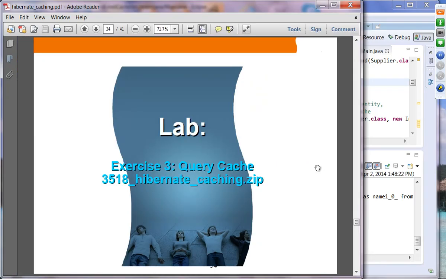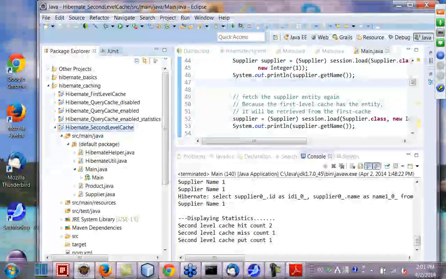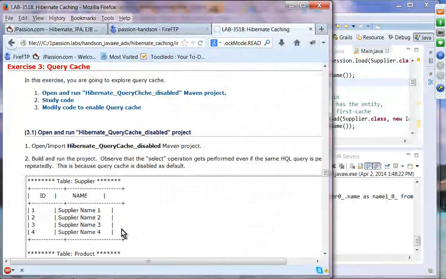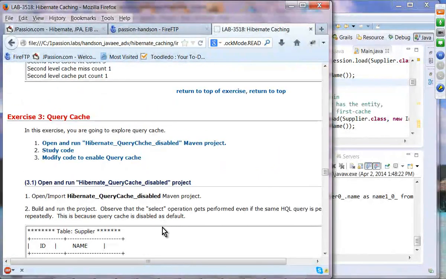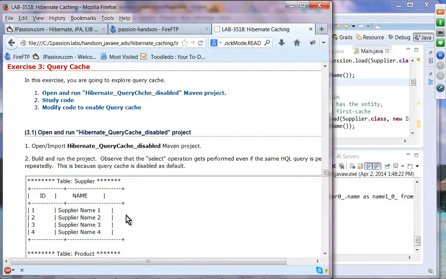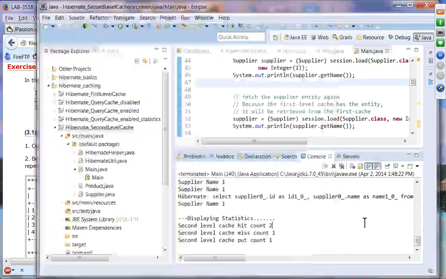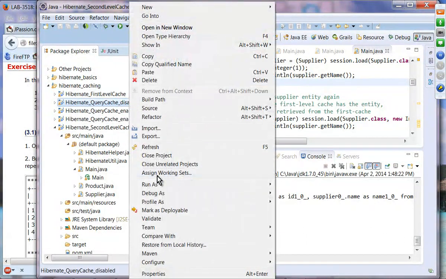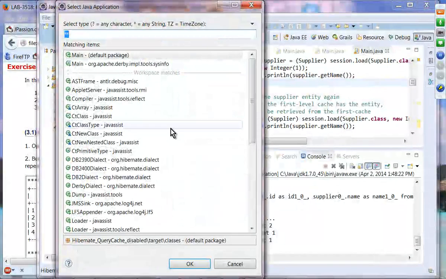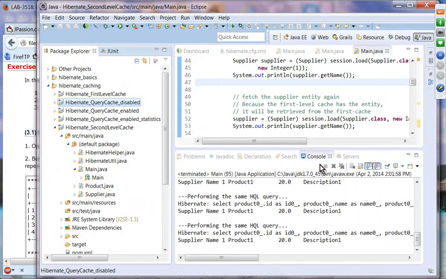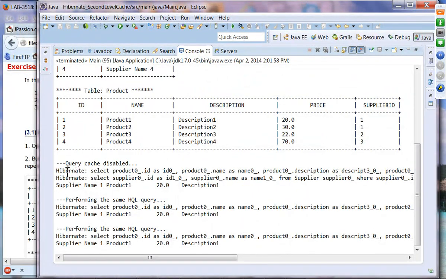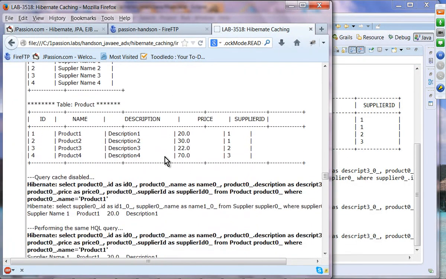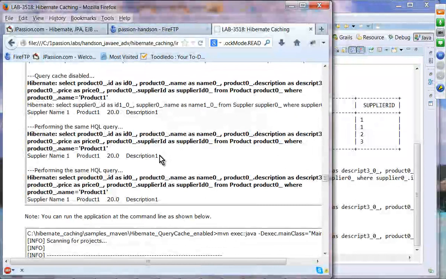Okay, so let's do exercise 3. This is for query cache. Let's take a look at the lab documentation. Here what we are going to do is try a case where query cache is not enabled. So we're going to try with it disabled first. When you run the application, you're going to see it's actually performing the select operation to the database. In fact, 4 of them.